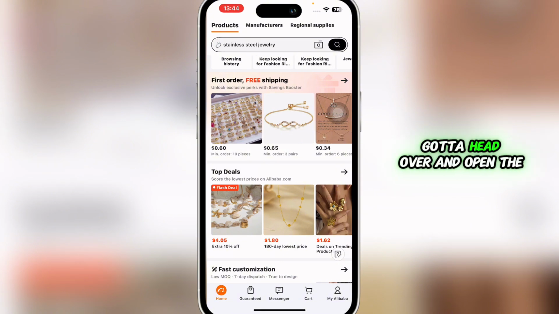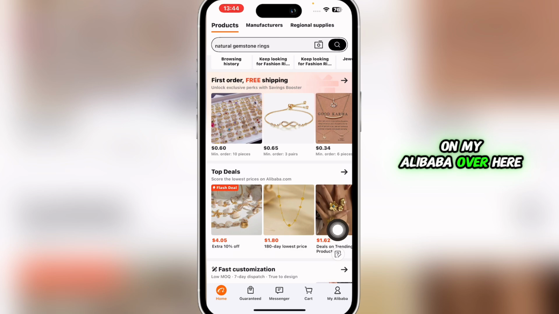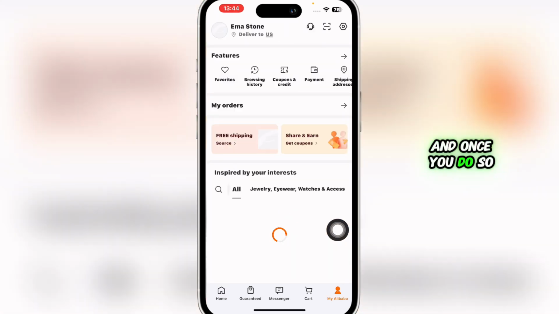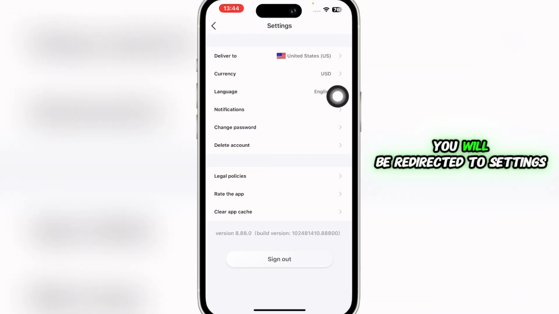So first of all, you're going to open the Alibaba application, and then click on My Alibaba over here at the bottom right. Once you do so, you'll be able to see a couple of options. What you have to do is simply click on this hexagon-shaped icon over here at the top right, and you will be redirected to settings. Here, you have to click on currency.